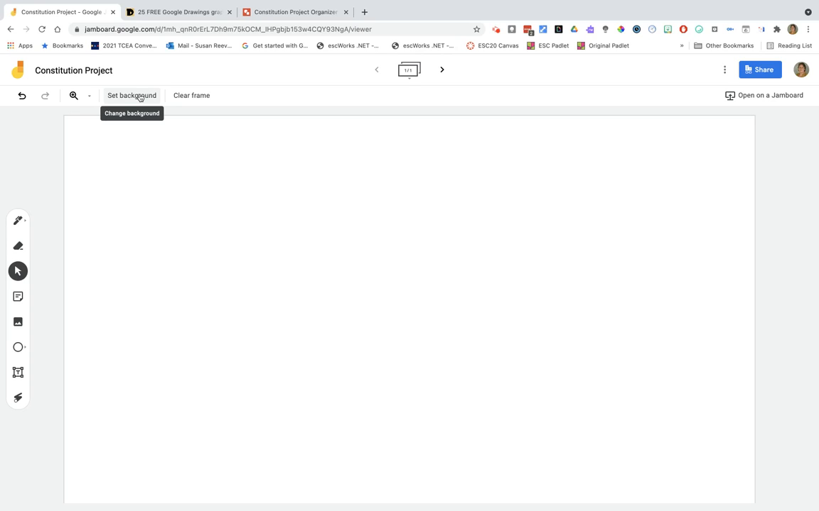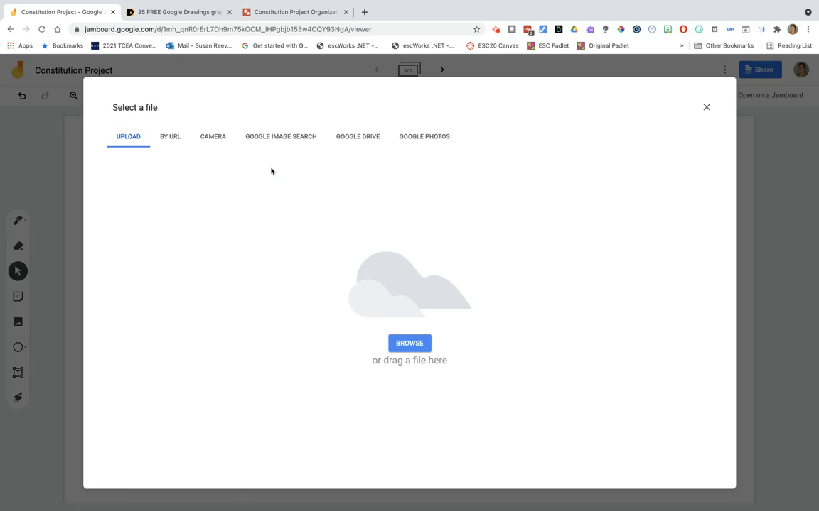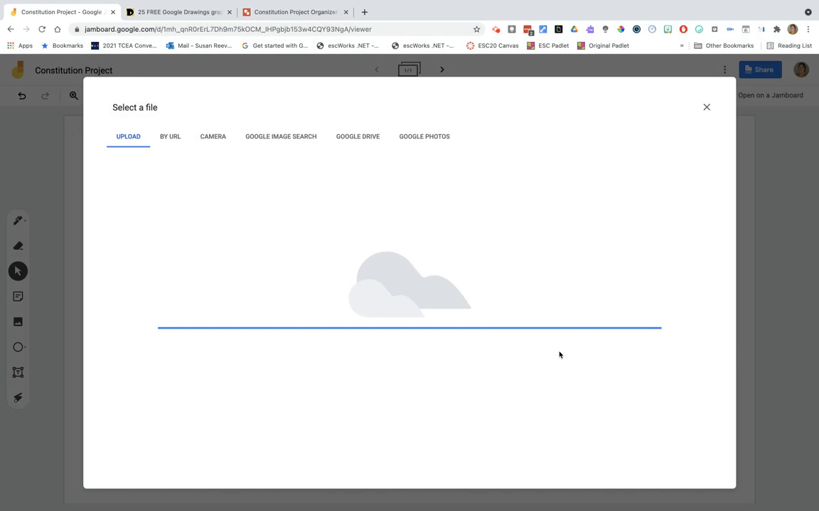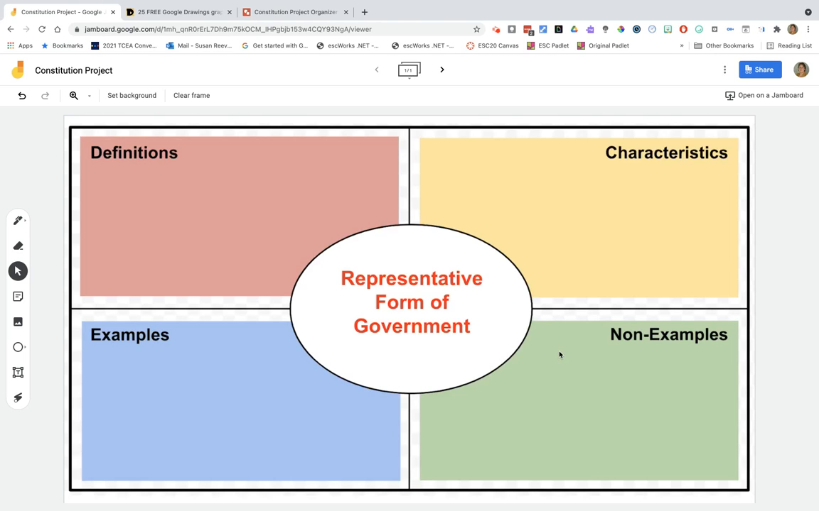In my Jamboard file, I'm going to set a background, add an image, and upload the image from my computer. And it is saved on my desktop, so I simply select it and bring it into my Jamboard. At this point, my Jamboard is now ready to be used with my students.